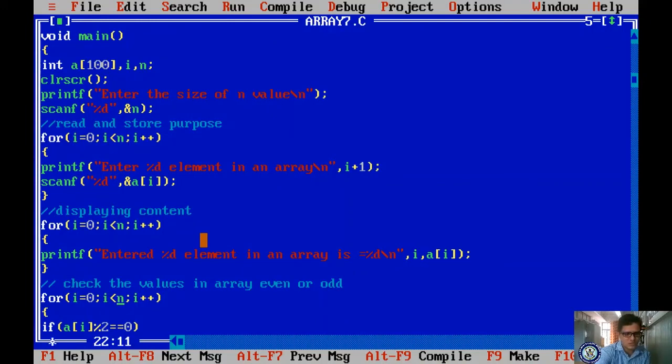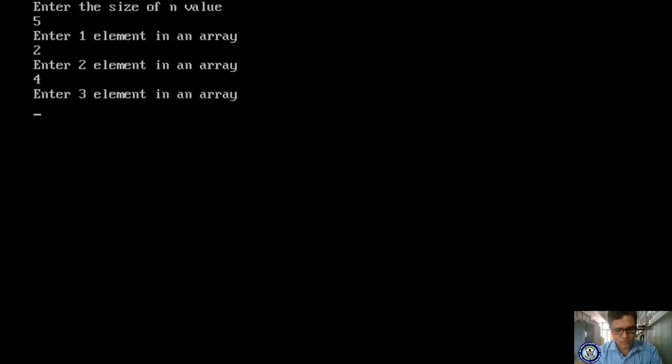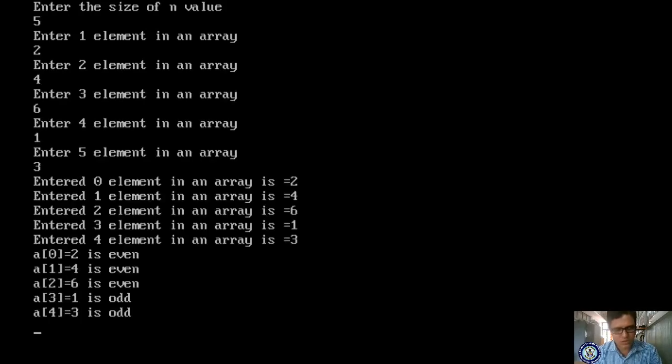Yes, now let us check. A of 0 location is 90, percent 2. A of i percent 2 equal to 0. So it is always better to place it within double quotation marks. This value equal to 0, we are comparing. Now compile and run it, and once again give the size and enter the elements: 2 4 6 1 3. Yes, now it is giving 2 is even, 4 is even, 6 is even, 1 and 3 are odd.